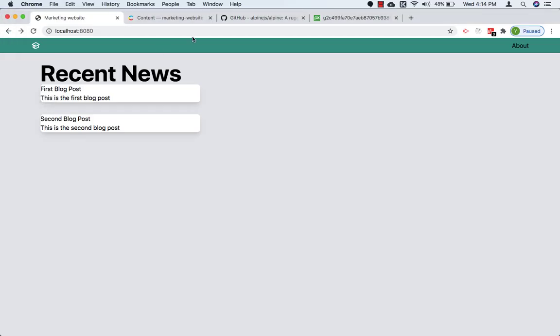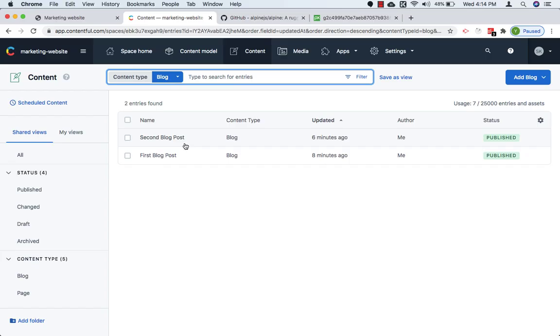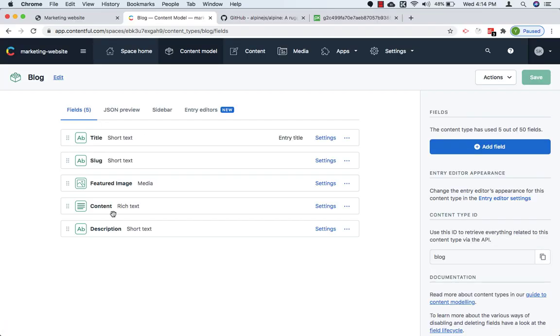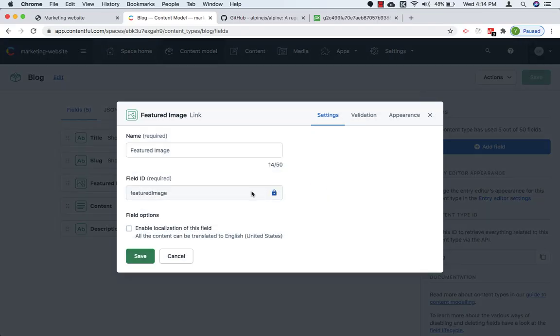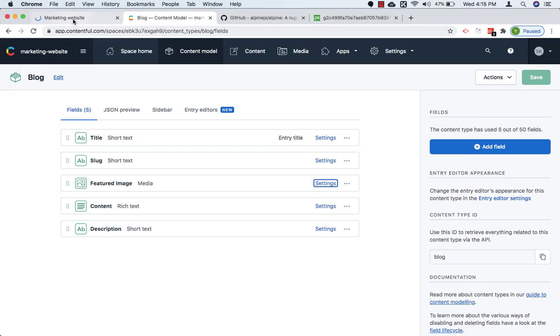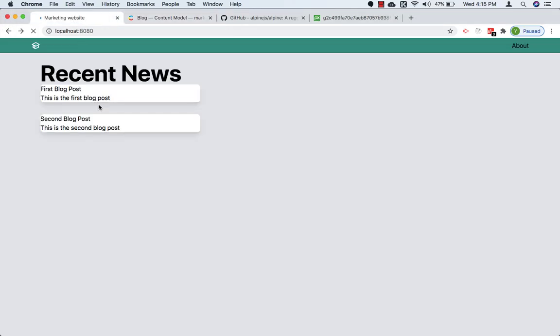Let's check it out. Let's go to the content model blog. So this is featured image. Let me copy this. Let's go back, and here I'll paste it. Featured image dot fields dot file dot url. Let's save this, and if I go to the browser, you won't be able to see the image. Okay, let it refresh.